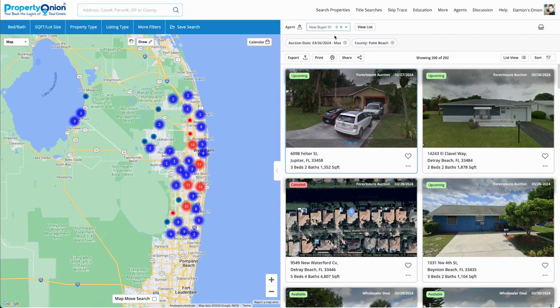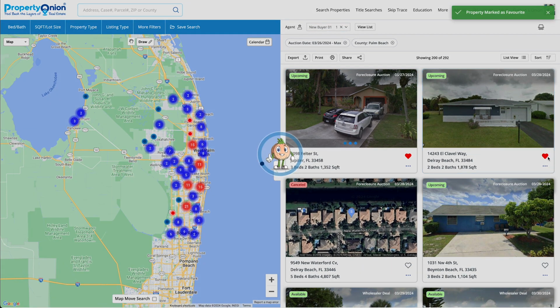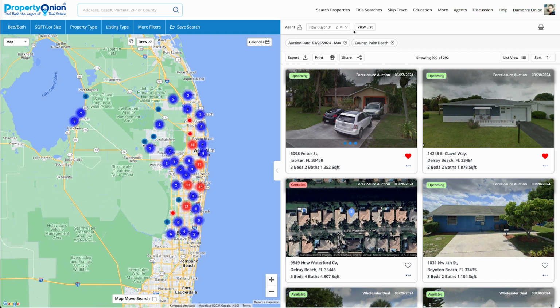Now, anything you do down here with these little hearts, typically if you're not an agent and you're not in agent mode, these hearts allow you to save properties to your favorites list. Instead, these are going to save to your buyer list. So these are properties that you're saving to this buyer, and you're creating a list of properties for him.